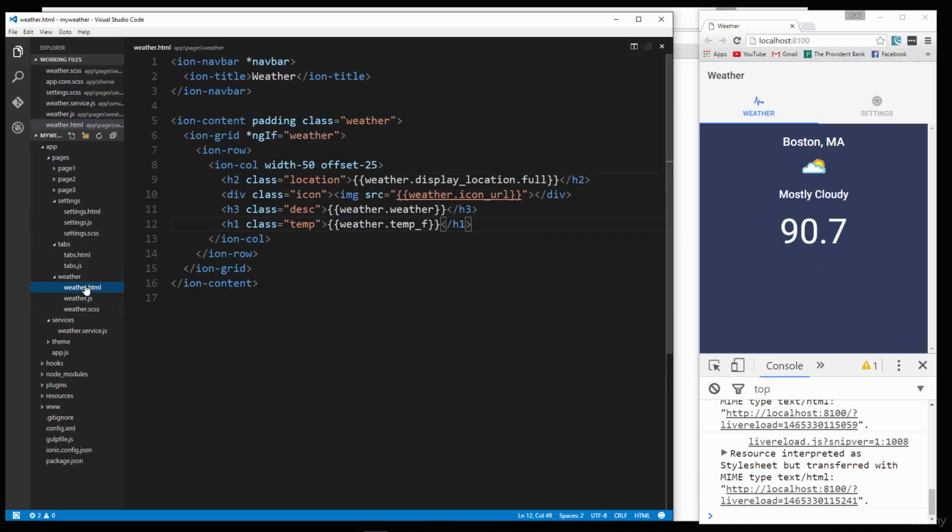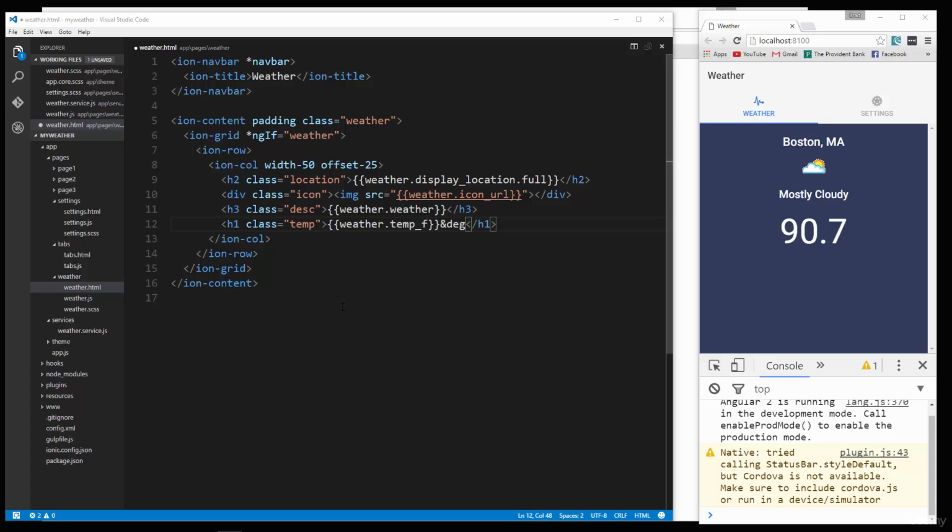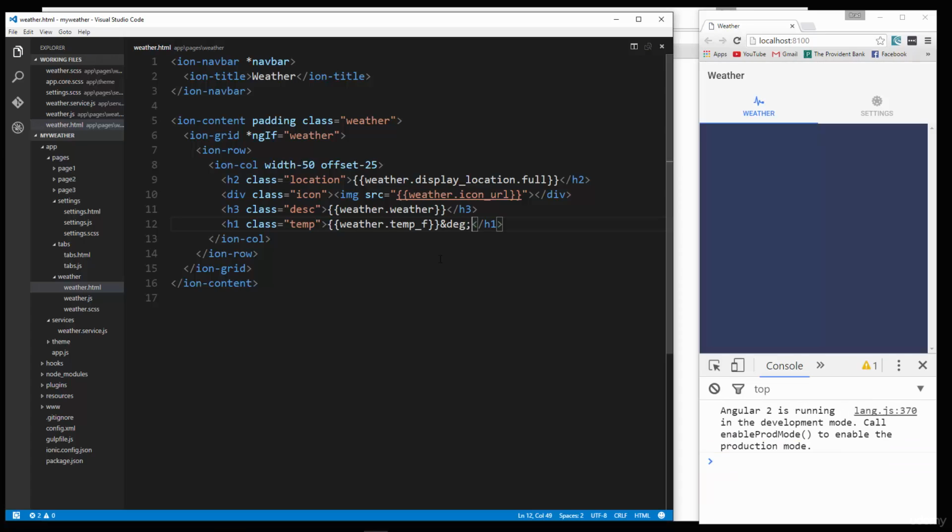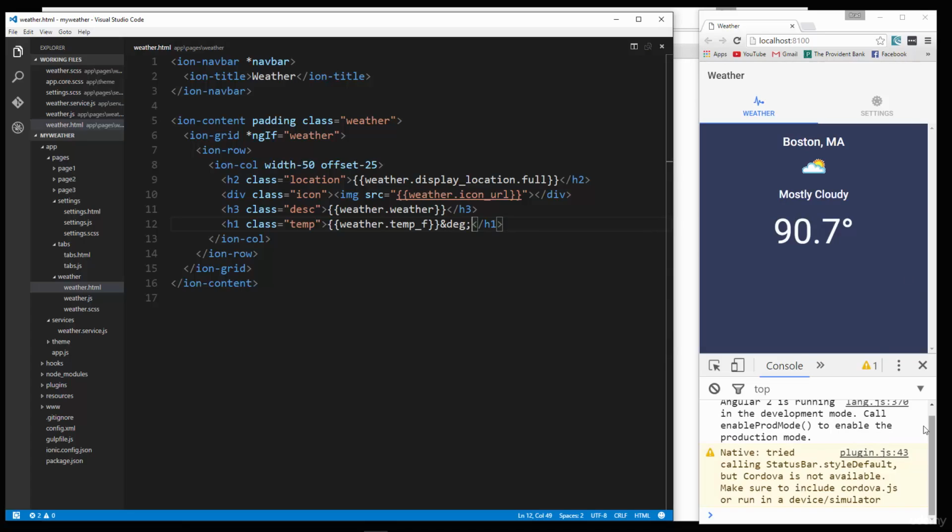Now I want to put the degree symbol after it, so let's go right after it, and we're going to put in the ampersand symbol and then DEG and a semicolon. Save that, and now we get the little degree symbol. So that's the first part of the home page.